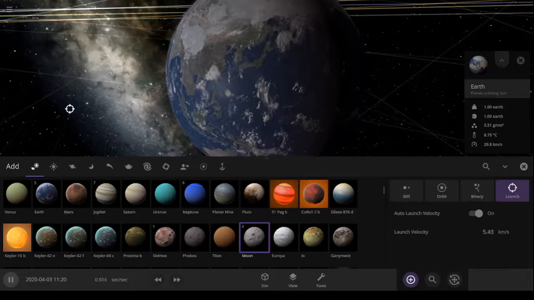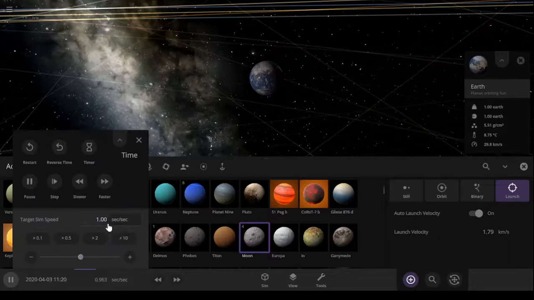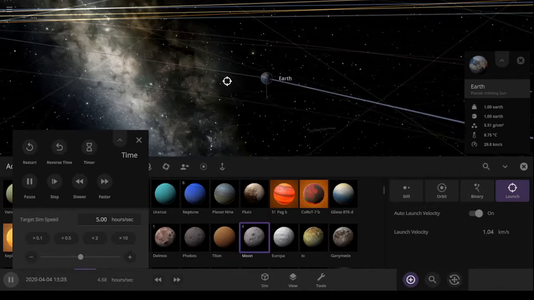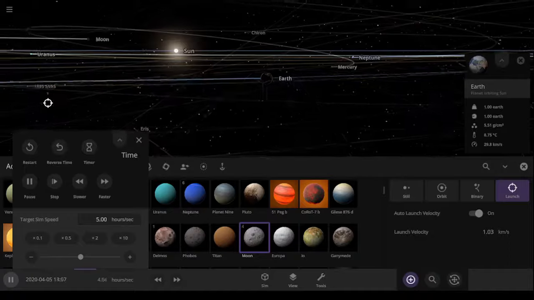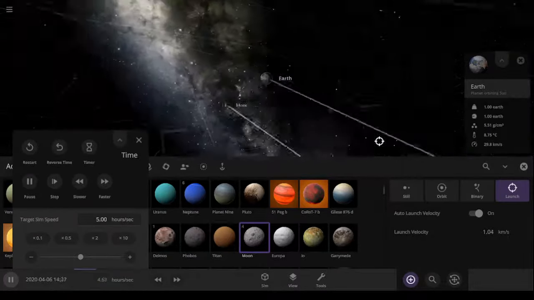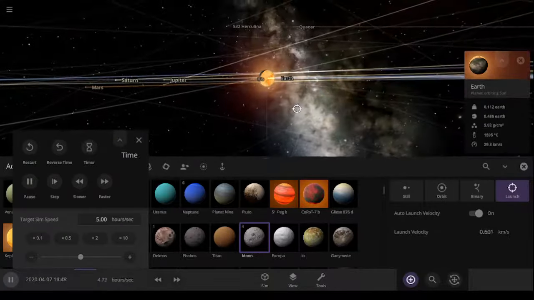You could crash the moon into the Earth, and I will just show you an example. I will just change the time settings to 5 hours per second, and then we can see the Earth is moving. Now if we go to a far enough distance, we can see we have thrown the moon. It might not be at the correct angle, but we can see the moon is currently moving quickly towards the Earth, and you can see it actually hit the Earth.